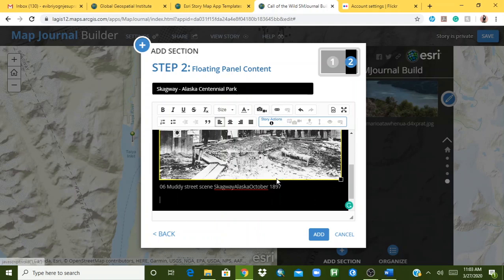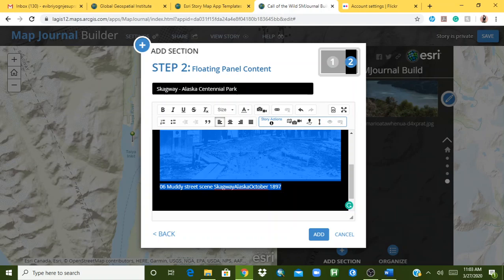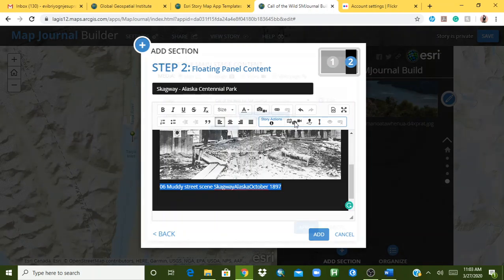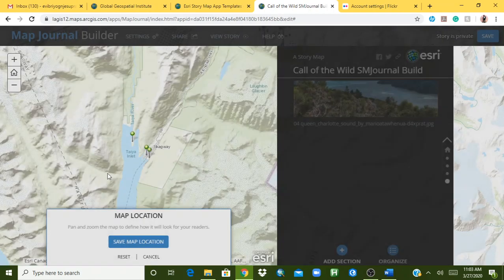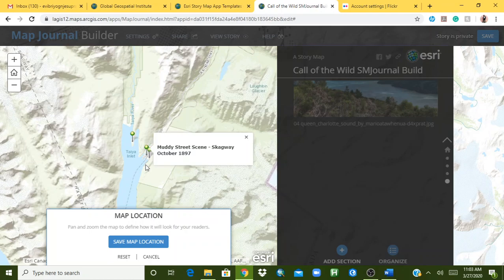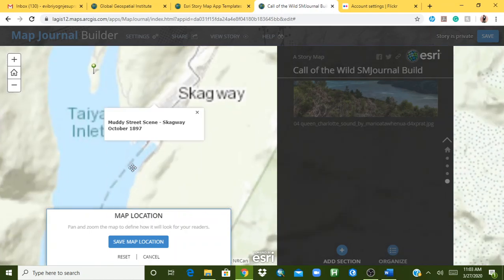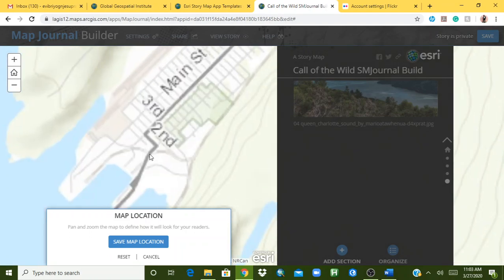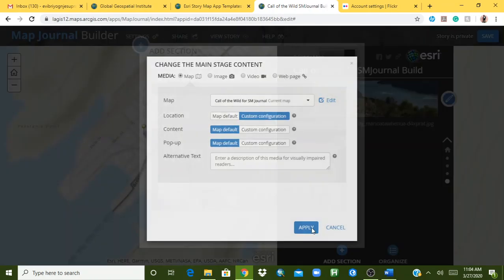And then I'll be able to highlight this part, and I'll be able to change media. I want to hit custom config, and let me zoom on to that muddy street while we're there. I'm going to hit save map location. I'm going to hit apply.